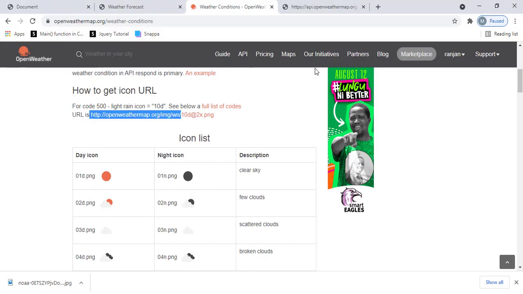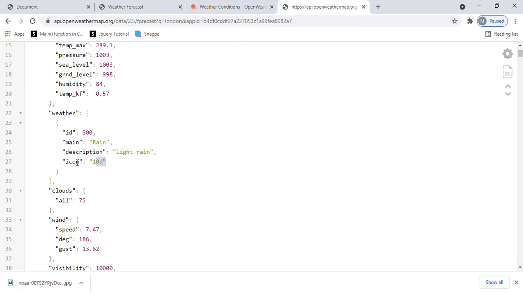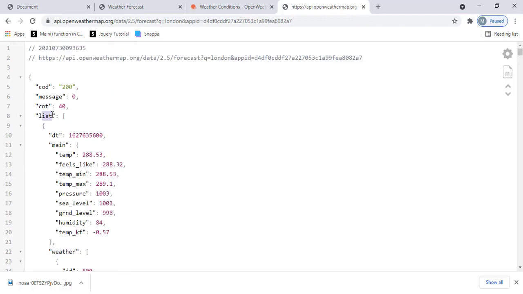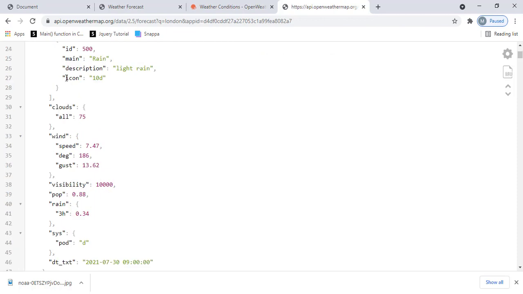Go to your browser. Let me show you. The icon is here, right? This icon is part of the weather object. This weather object is part of the list array, right? So I have to go to data dot list of i. I means there are a lot of list items here. It will go through the 0th i, meaning the first i. Then we need to go to the weather. Then from there we are going to access this icon.